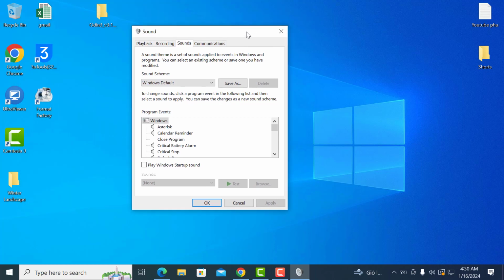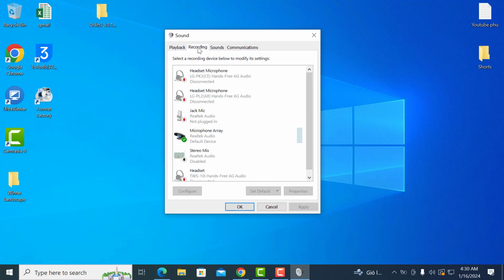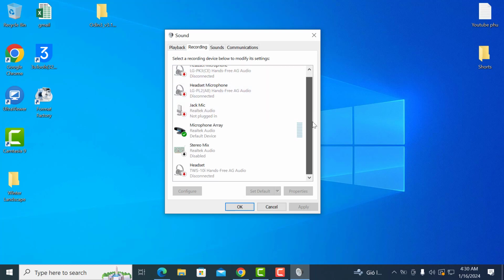Now in this window, click on the Recording tab and here you will see your microphones. Now, in my case, I only have one microphone and that is why it is showing just a microphone. If you have more than one microphone, those will show up here as well. Now, if you want to increase the sound of a microphone, first you need to make it default. So I'm just going to select it, and then click on Set as Default. Since this is my only microphone, it is the default one already.